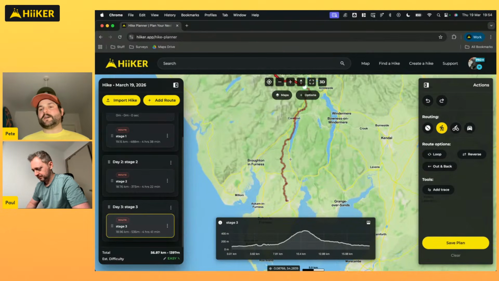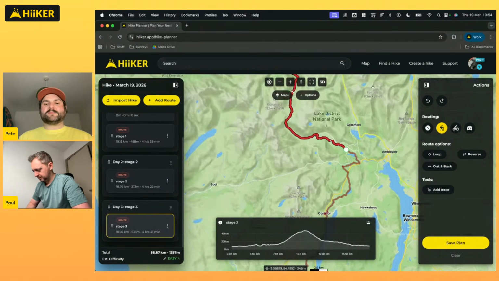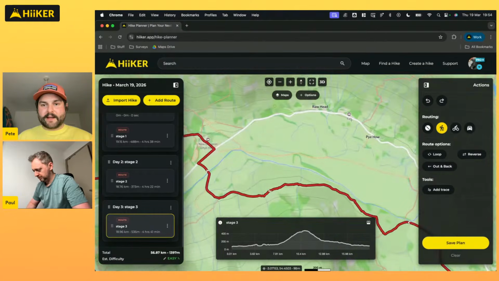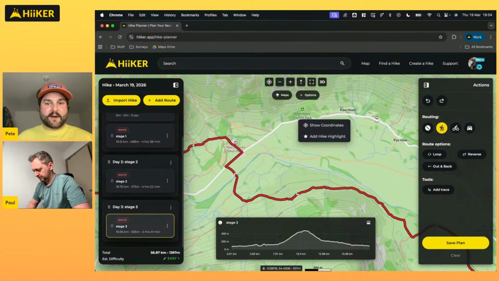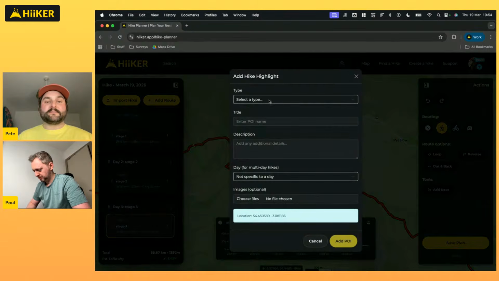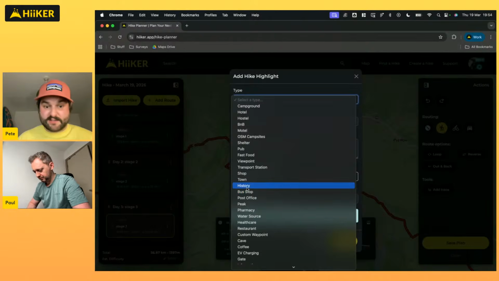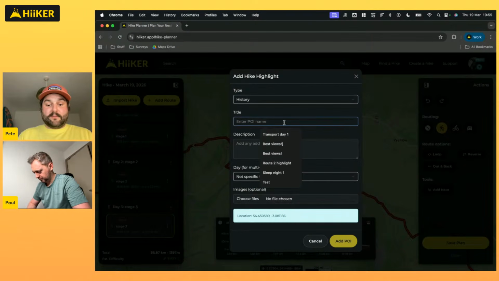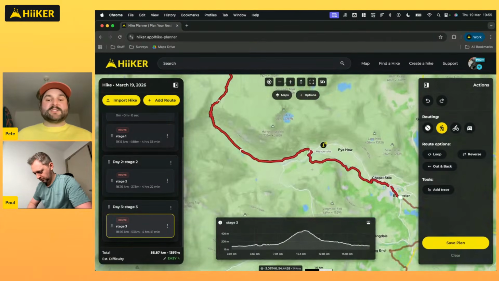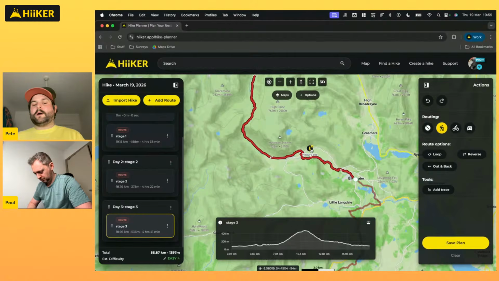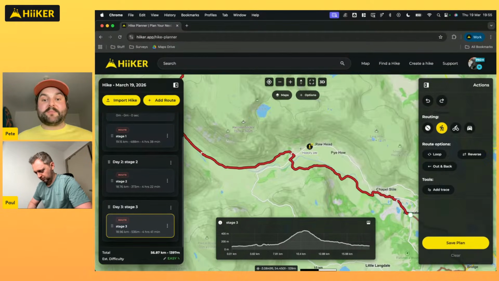So we talked about POIs earlier, which are your own set of points of interest and waypoints. But you can actually have hike specific points of interest. So if I right click on the map here, say over this caravan park, you have the ability to add a hike highlight. I'm going to say this is, for example, a historical point. I'm going to call this history site. I'm going to add that to the map, and that essentially links a custom POI to this hike. So anywhere I open it, anybody I share it with will have that POI to hand.